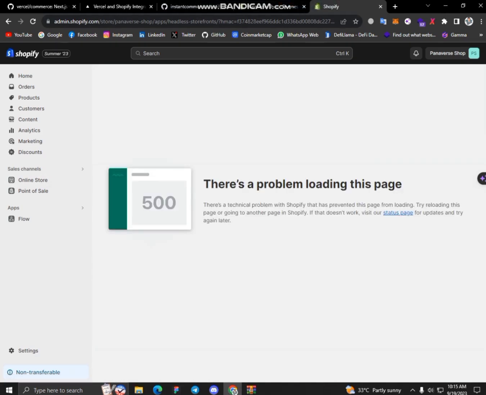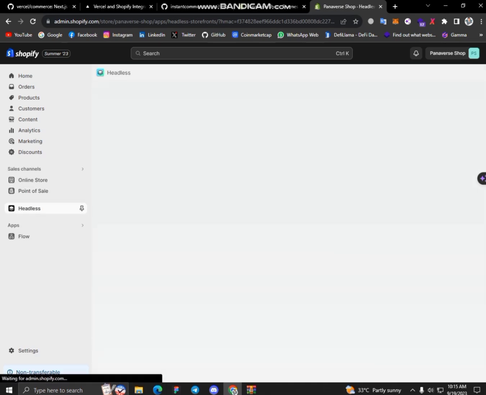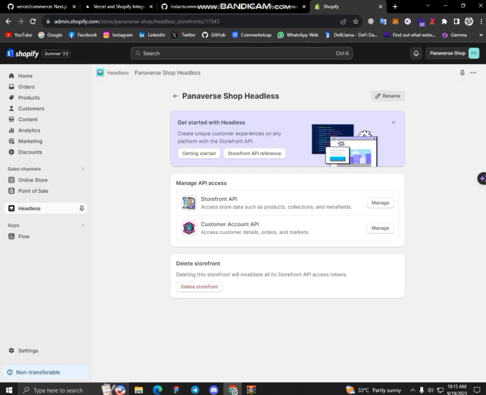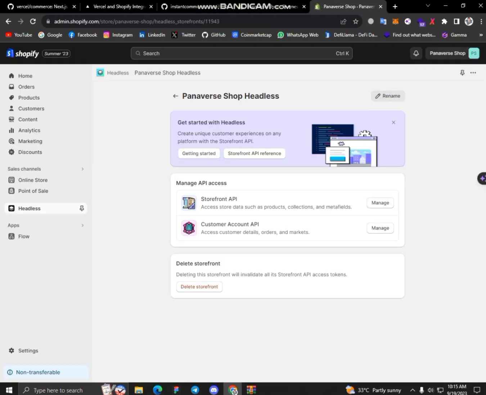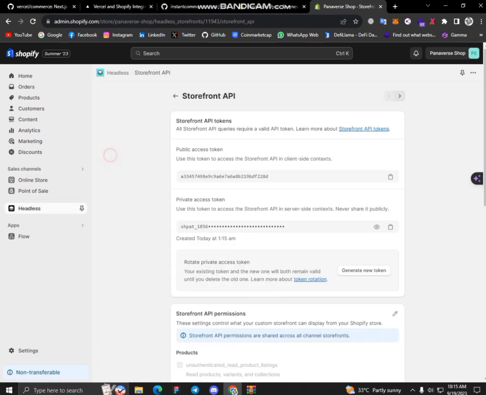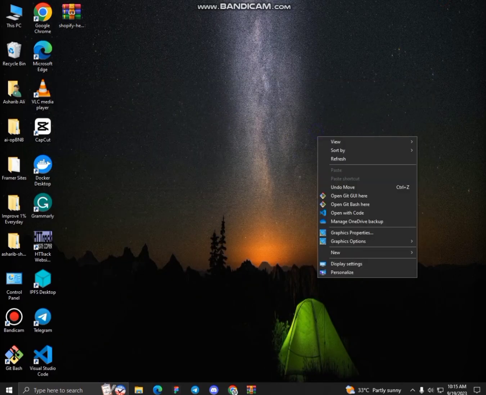There's a problem loading this page. What happened with it? So, okay, I think it is successfully installed on our setup. I just simply click on create a storefront and then simply click on getting started guide, but I don't follow this one. I just simply click on storefront API. I just click on manage and I have to copy this public access token. So I simply copy it.